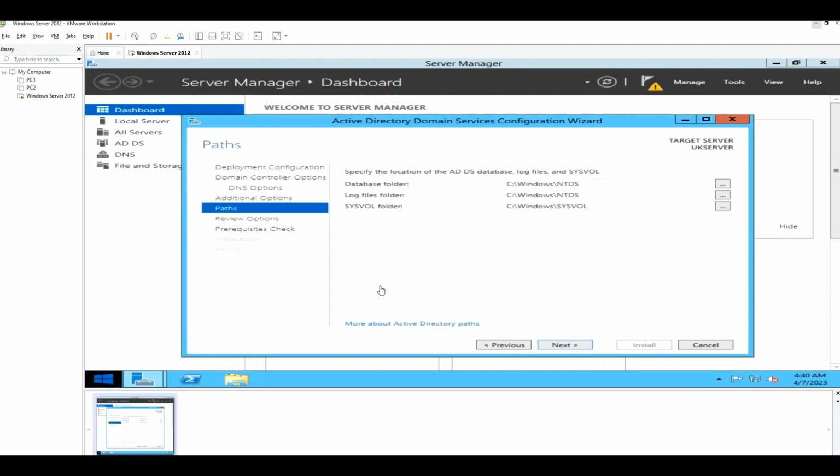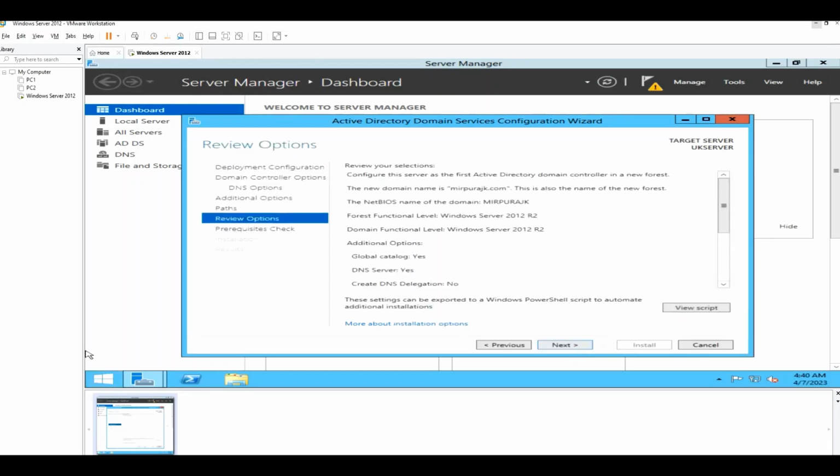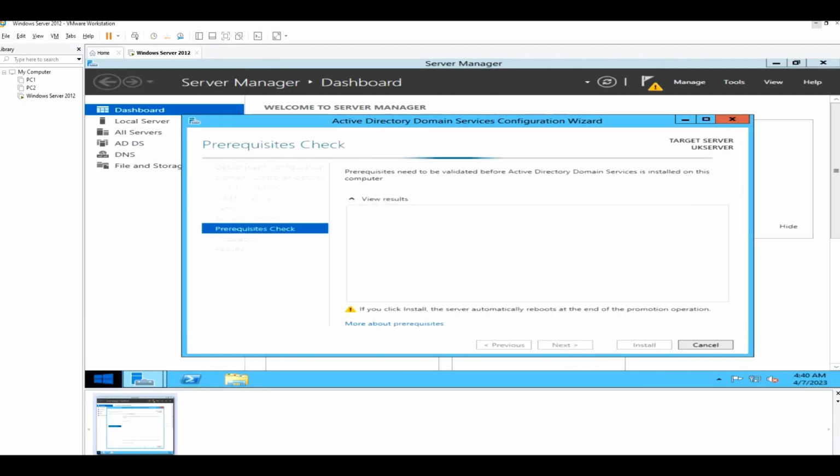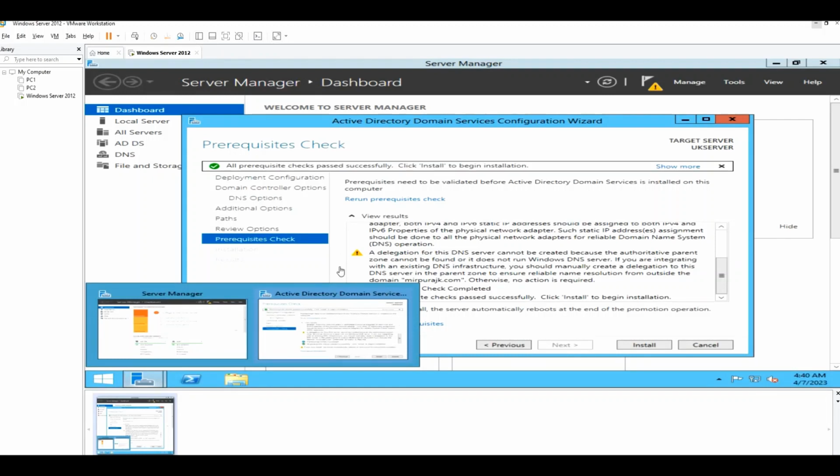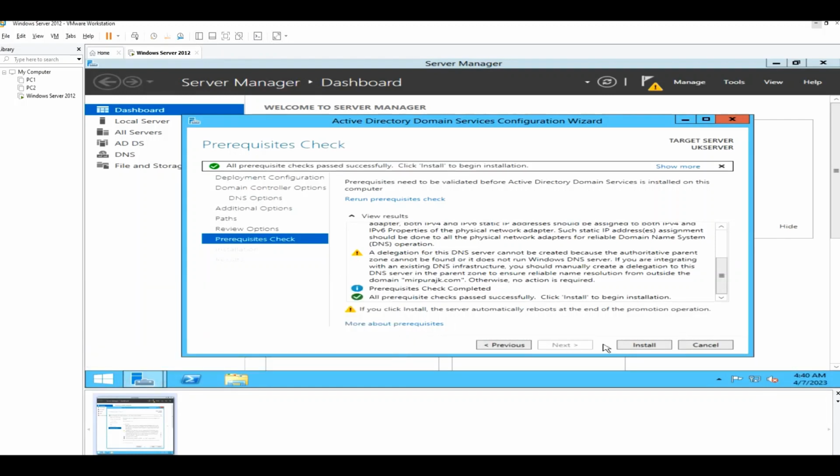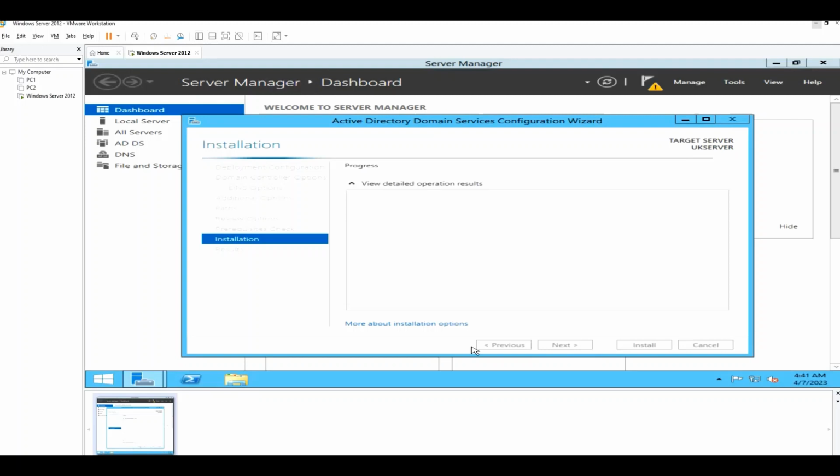Here are the locations of the Active Directory domain services log files. I will keep the default. Just click next. Just review these selections and then click next. All the prerequisite checks passed successfully. Just click install.